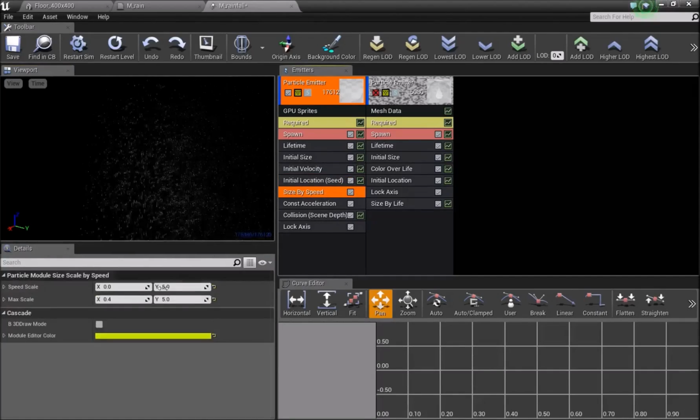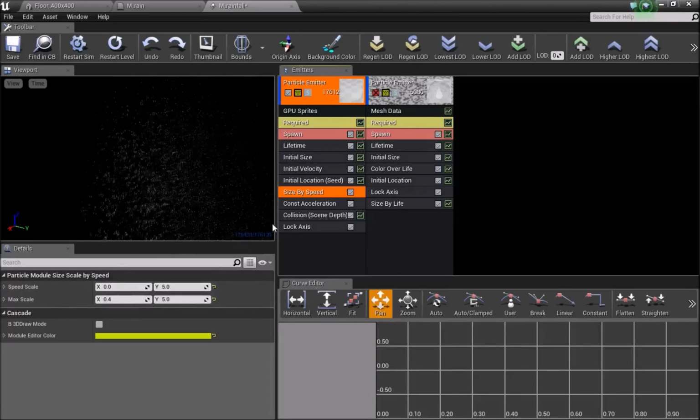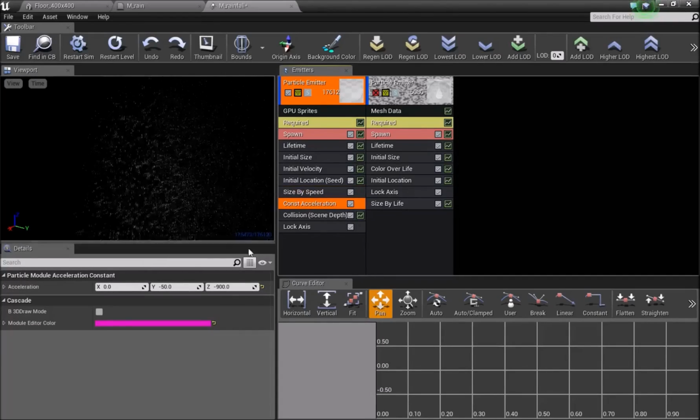And then I have a size by speed. In this I'm just using a standard speed, so on the Y axis I'm using 5 and the max as well, 5, and on the X axis I'm using 0 and 0.4. Now this value works pretty good for me, but then again you guys can play around with it to see if you like it differently.